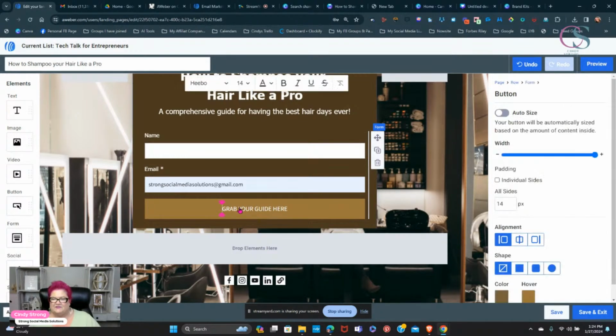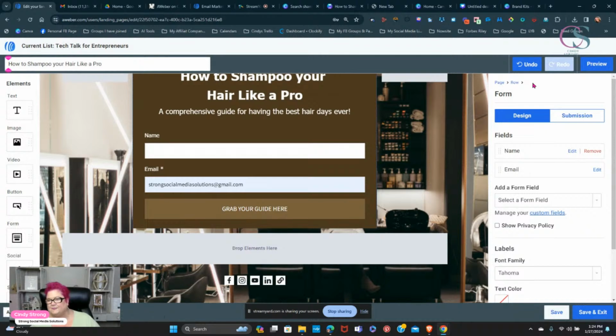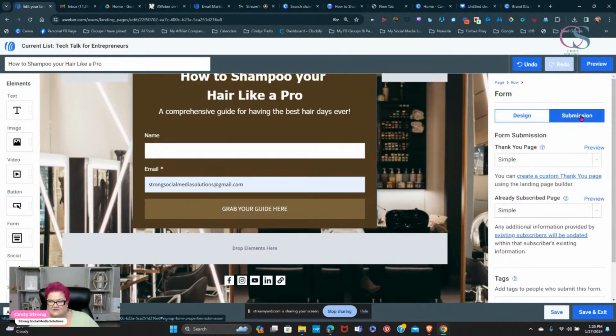All right. So grab your guide here. Now, when people fill this out, you've got to have a place for them to go to grab the guide. You have to put the guide in here somewhere, right? So I'm going to go up here, grab your guide here. So I'm clicked on here, and it says page, row, and form. So we're going to put the form right in here. See where it says submission? You're going to click on submission.